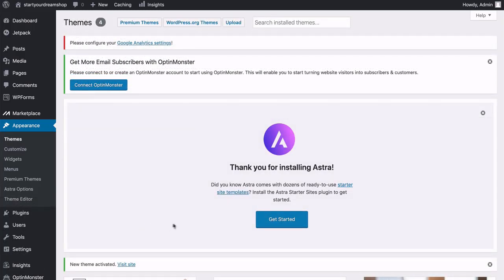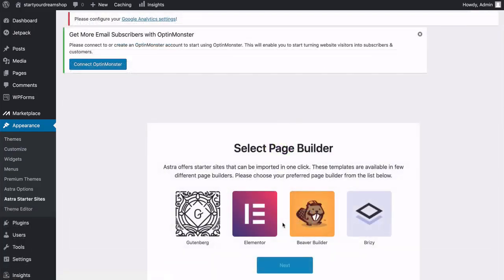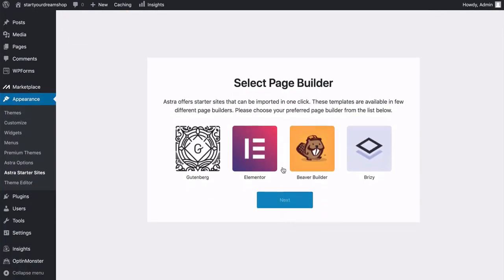Okay, perfect. So now, thank you for installing Astra. You've got this little message here, and obviously it says Astra comes with dozens of ready-to-use starter site templates. So we're going to use one of those. So let's click on Get Started to install the starter sites plugin. Amazing. So now it's asking you which builder do you want to use. We're going to use Elementor because that is by far the best one to use for any website or shop going forwards. Elementor has been an absolute game-changing tool to use for building websites and shops. So let's use that. So now click on Next.